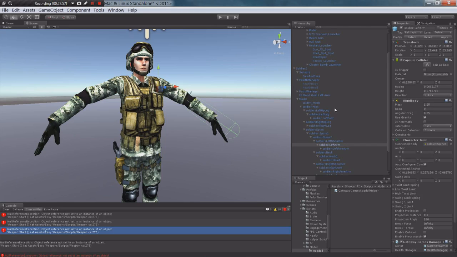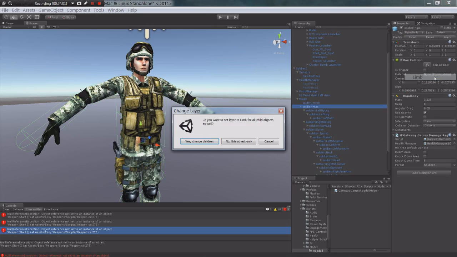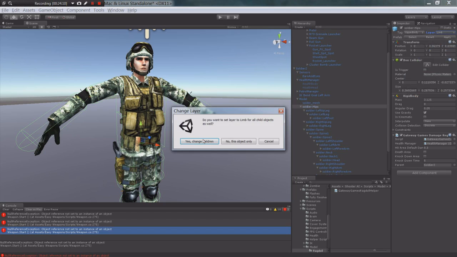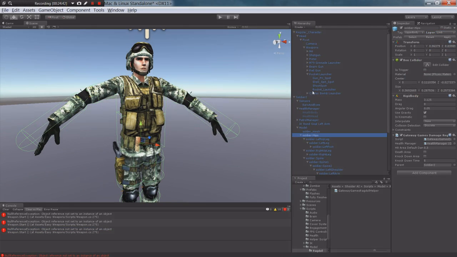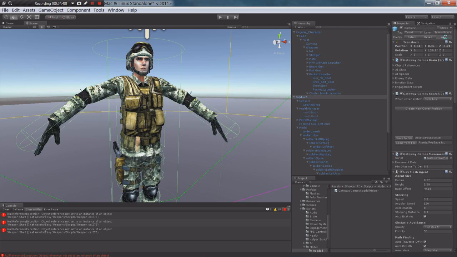And then lastly, we need to go to our hips right here and make all of these limbs change the layer to everything that's below this. Then you go up to the top and you hit apply. So that'll apply it to everything. Now let's give it a shot.